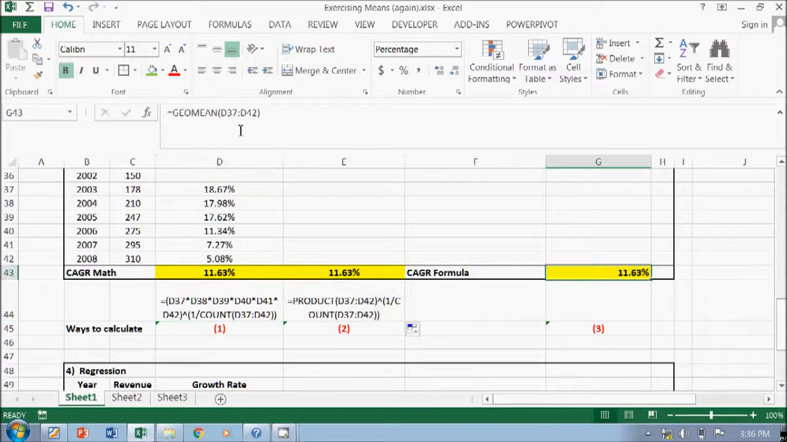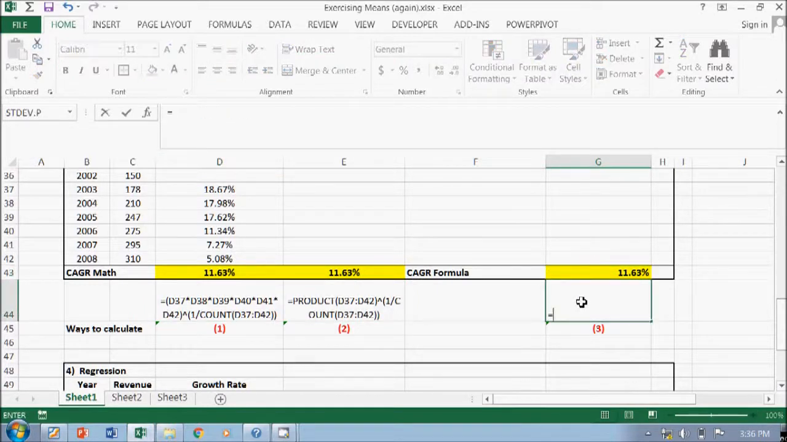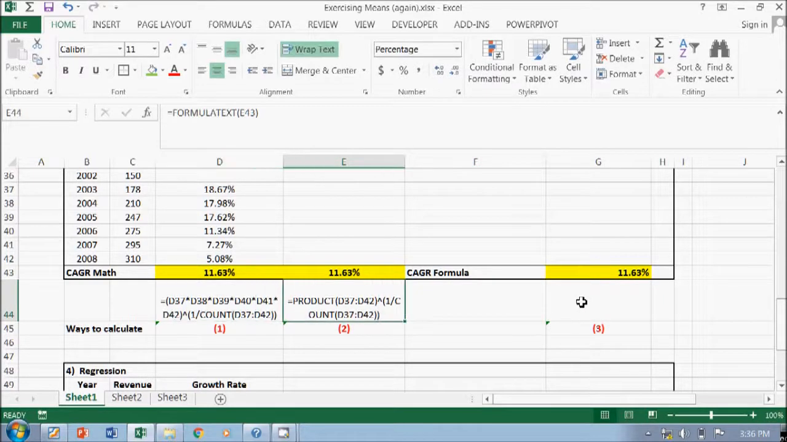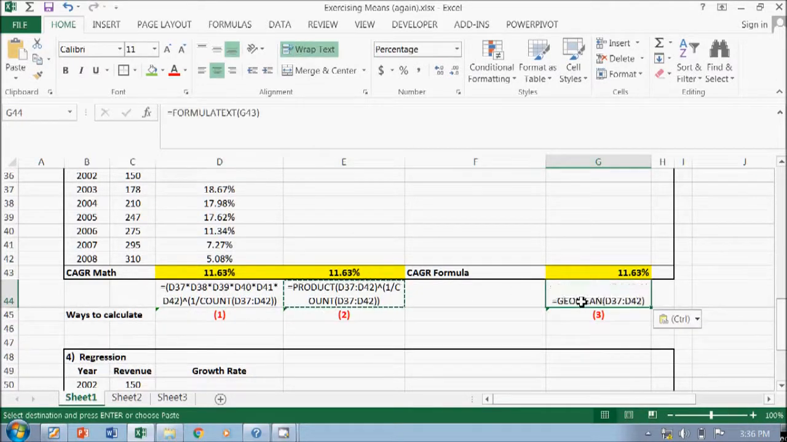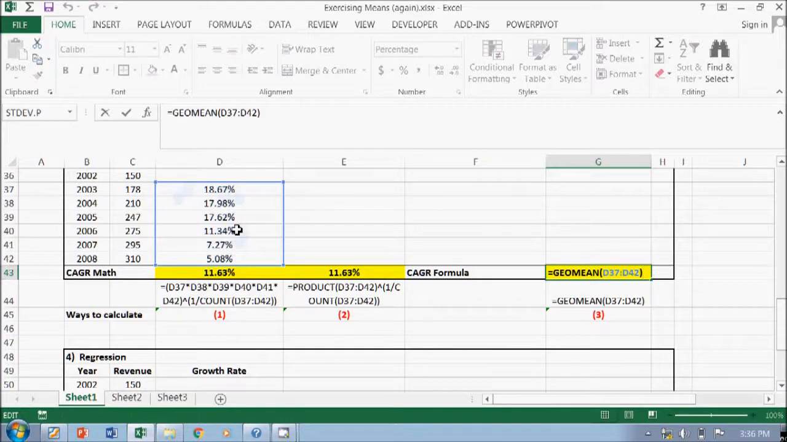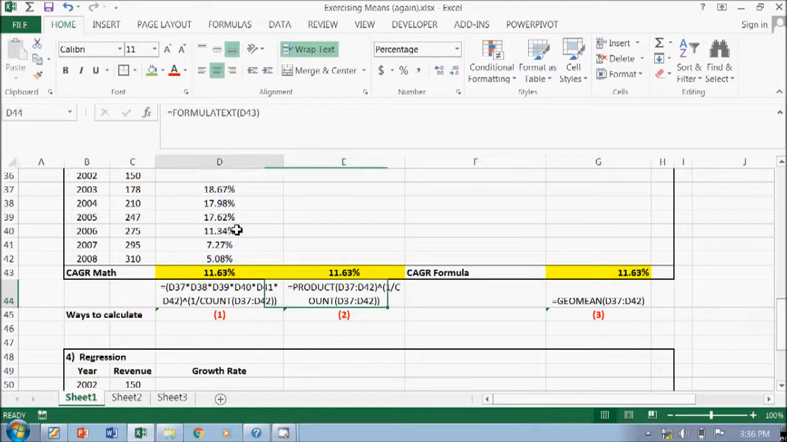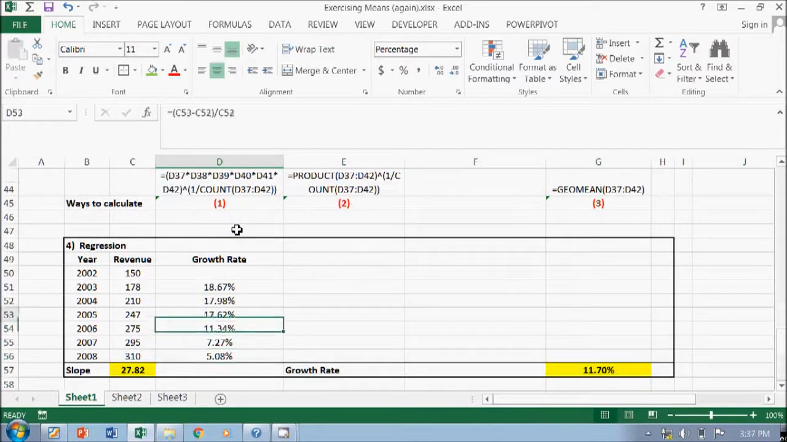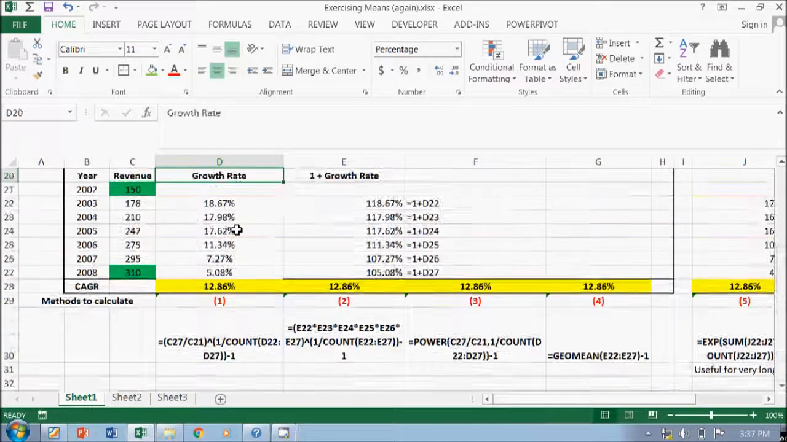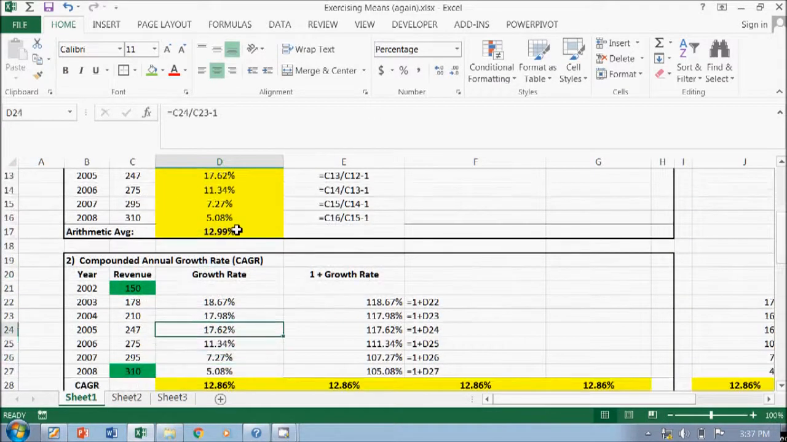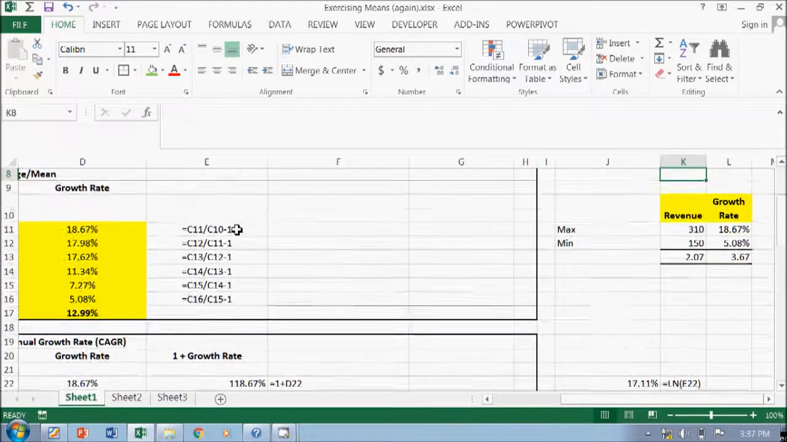Another way is you use the geomean. So basically just copy the formula. Use a geomean. So it's a geomean of all these cells. Okay, right. And then you can also use the, okay, I have to touch a bit on why I need this.